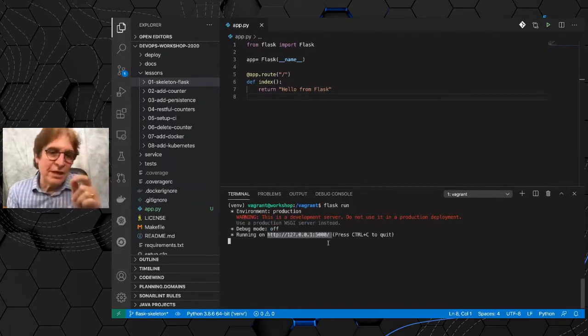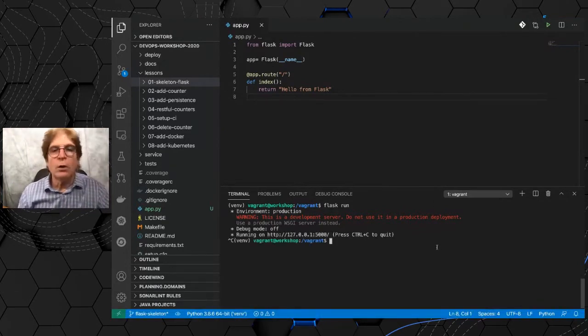The problem with this is the localhost is the VM. It's not my localhost, right? It's the VM's localhost. And so I won't be able to get to it from outside the VM if it's only listening on localhost. So what I need to do instead is to tell it to bind to all of the ports.